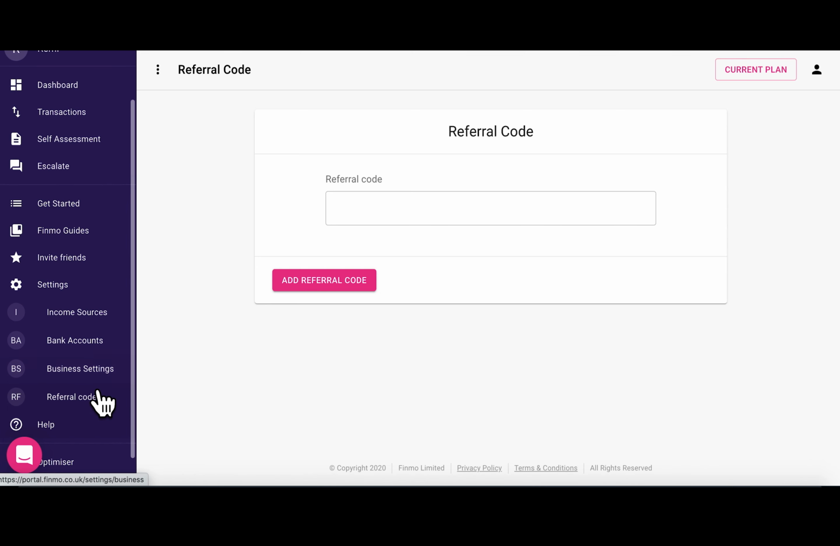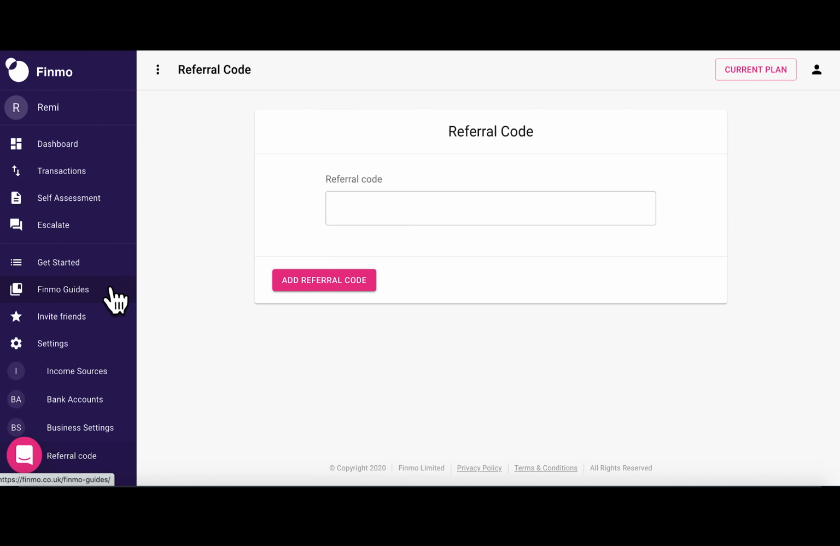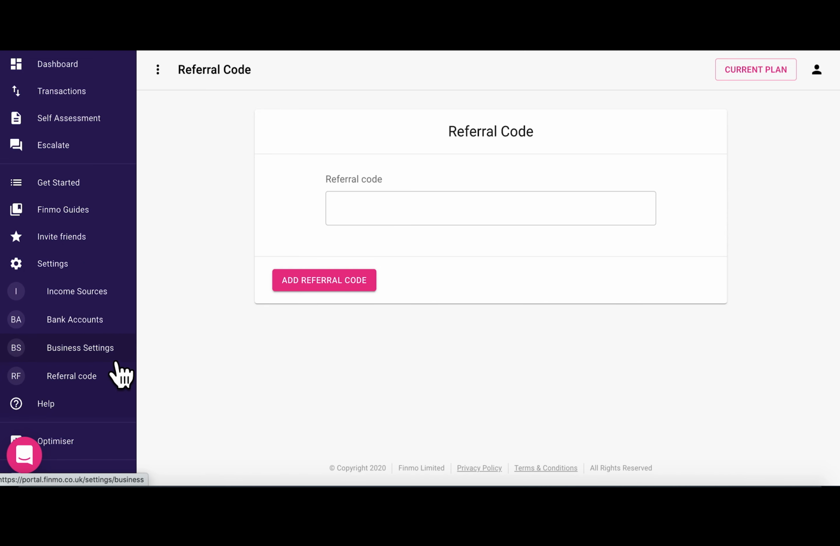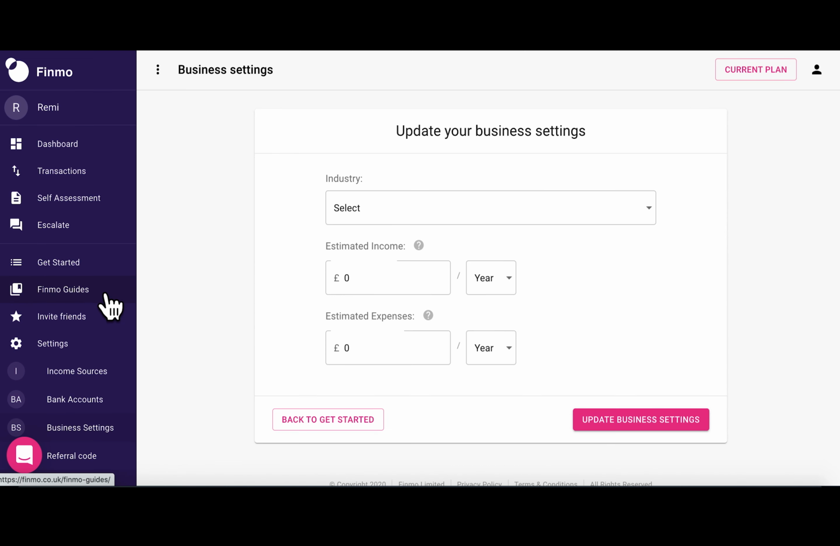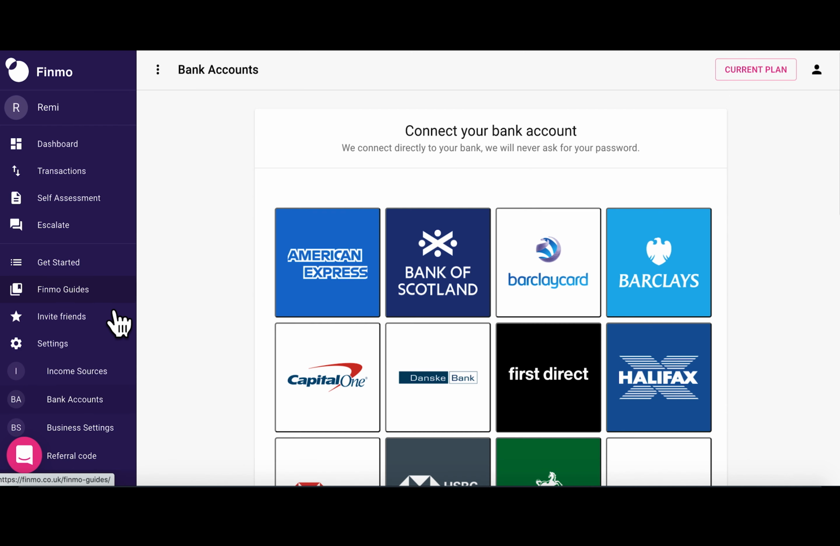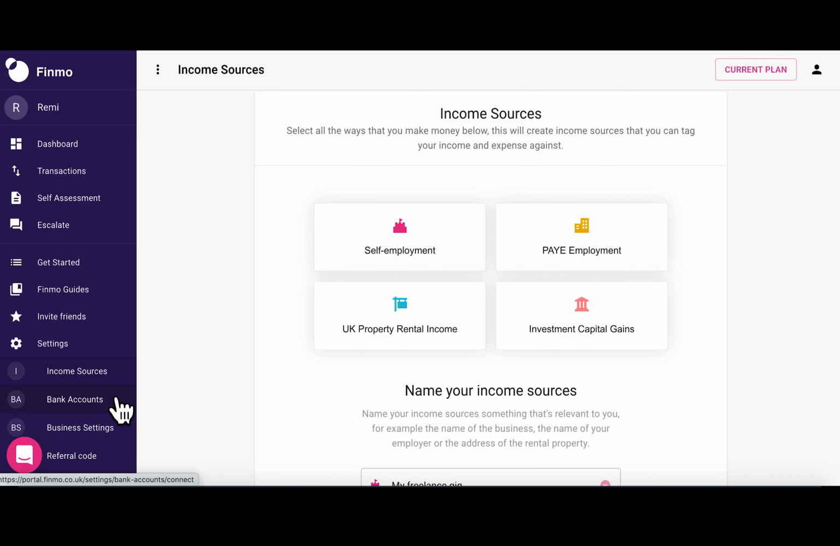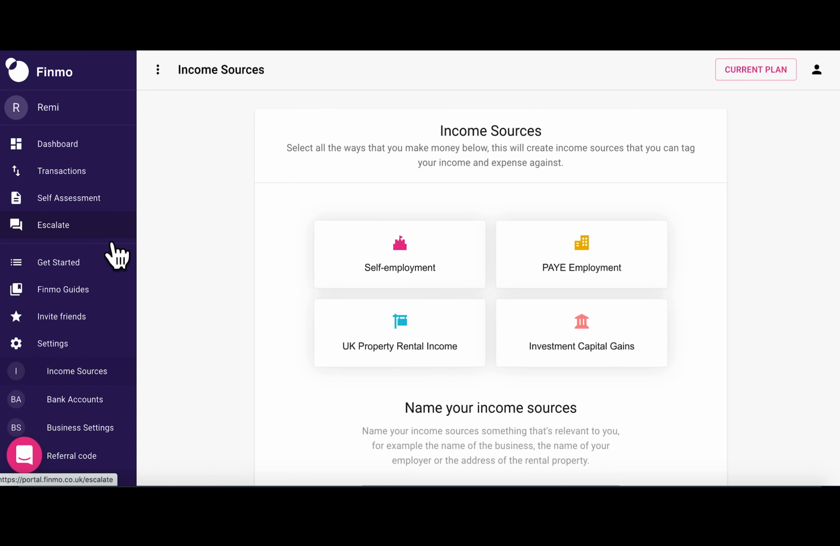And another feature they have, if we go to the business settings, so I mentioned in the beginning that they'll ask you a few questions about the nature of your business, and these are things that you'll put in, the industry that you're in. All of these things help them better estimate your tax. Also, it will ask you about the different income sources you have, self-employment, PAYE, as we see here. So these are all useful things as well.